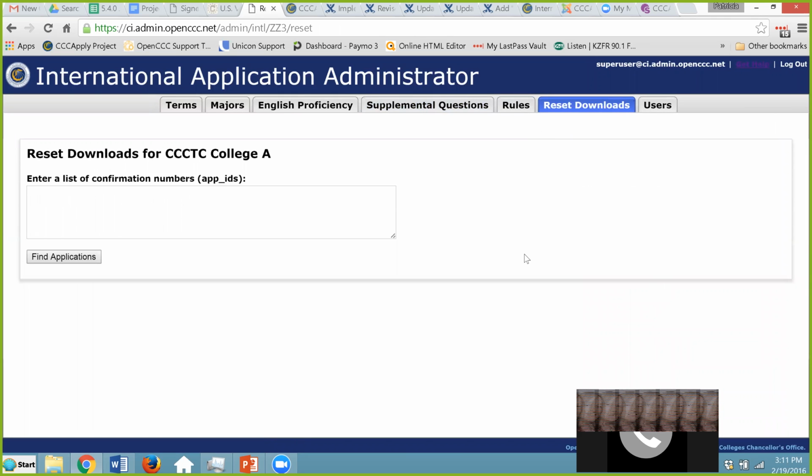This is an IT function. Let's say the power goes out at your college or there's some hiccup with your download file. We don't really have a lot of hiccups like the Zap system did, because in the Zap system, from what I understand, you had to manually download. Come in the morning and say, okay, I want to download everything that came in last night. Our download process is completely automated.